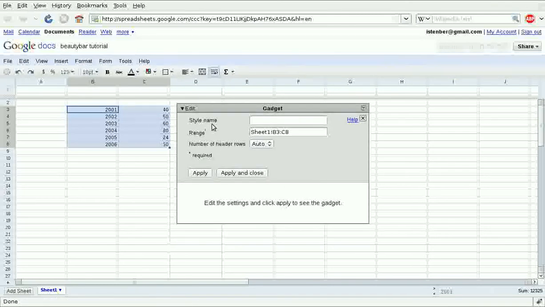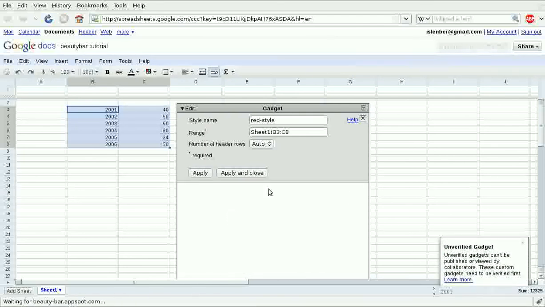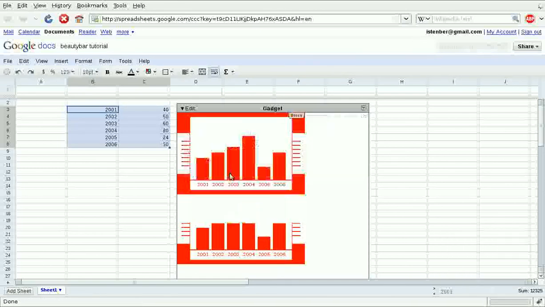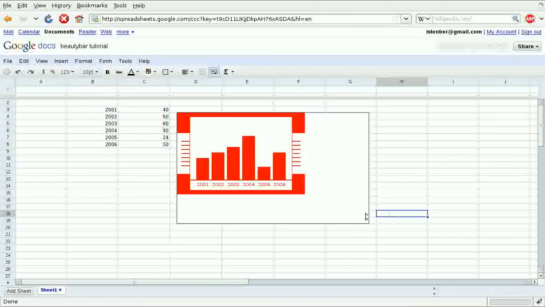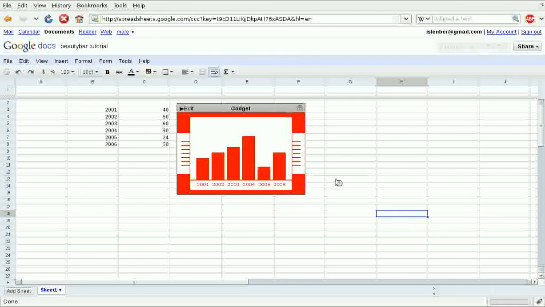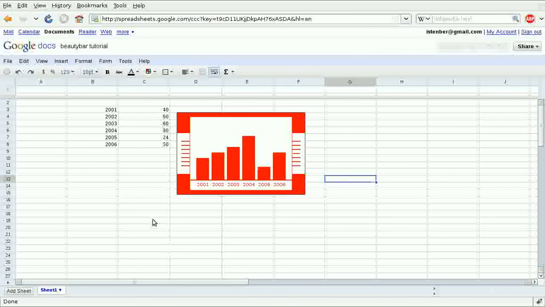So now we have this gadget there, but we have to write the style name. That style we saved, red style. And then click apply to see what it looks like. So it's receiving data from there. And here is now the chart with this previously made style, and let's just fit it in the frame perfectly like that. And this is what our final presentation would look like. It's pretty nice, I think.